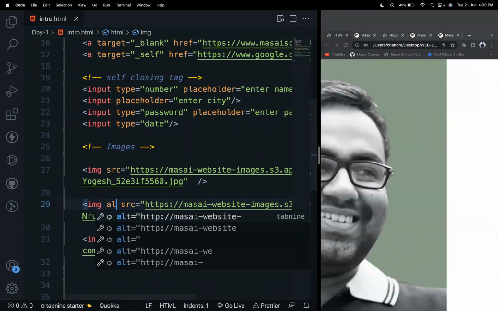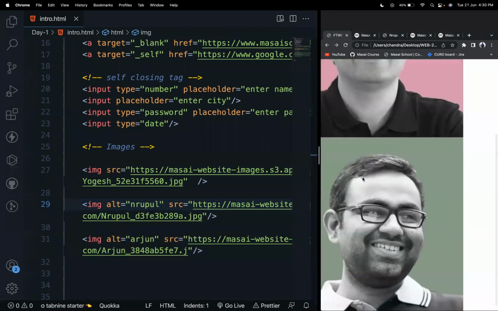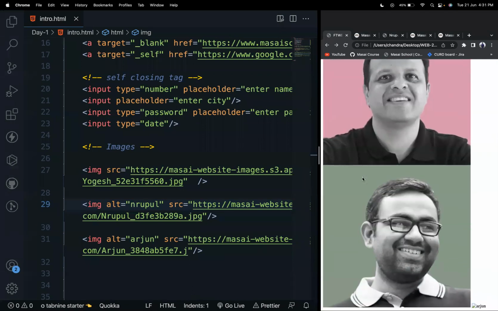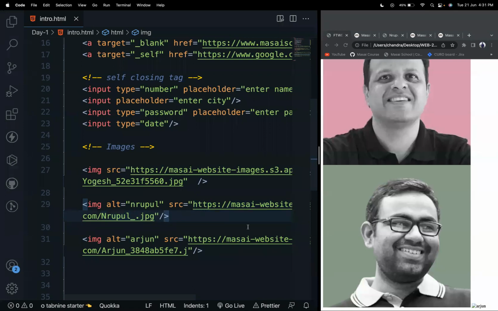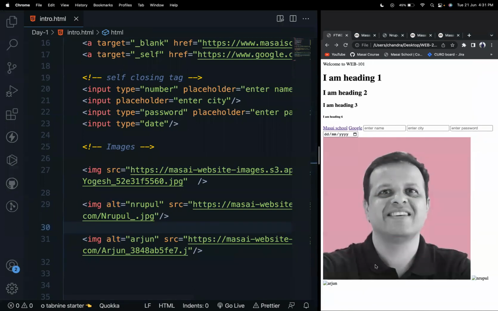But if I write alt for Nupul, is that alt text visible for Nupul? No, right? Why is it not visible? Because we wrote alt here, but the image link is correct. Suppose I mistakenly remove some part of the link. Will my alt be visible now? If I refresh, now you can see both the Nupul image and the Arjun image have broken.